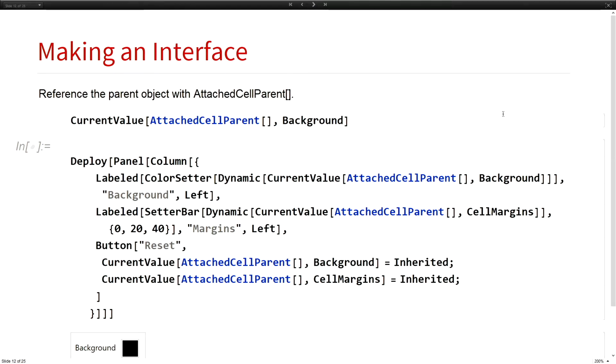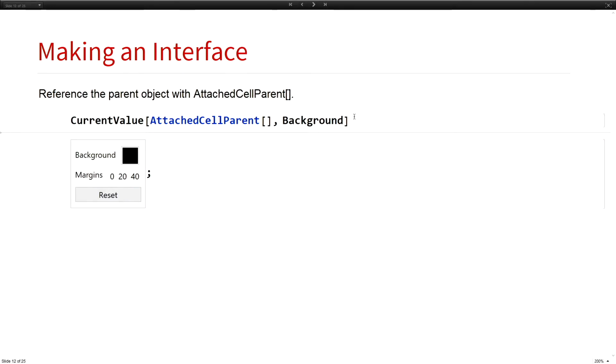All right, now what can we do with this thing? I did not mean to leave that cell open, so for now I will just delete it. All right, how do you build a user interface with this? Well, the main way of communicating with the parent from the child, or getting information about the parent, is by using an attached cell parent function. So if you have any controls and you want to control something, a property or option in the parent, you can use things like current value attached cell parent.